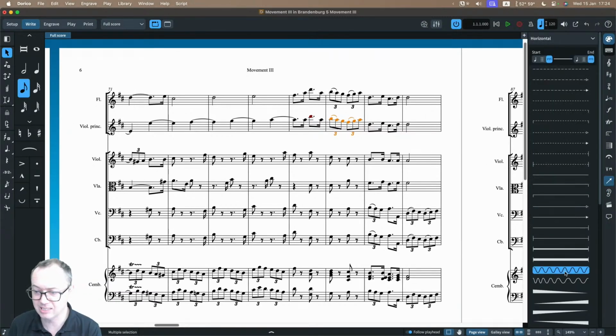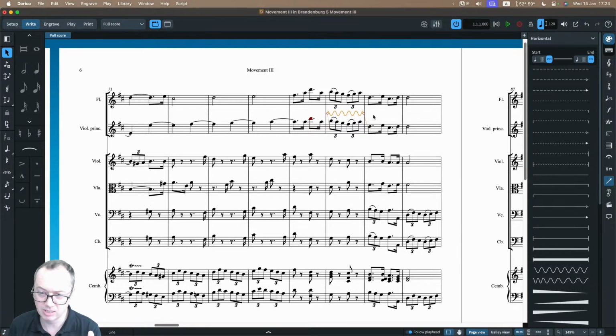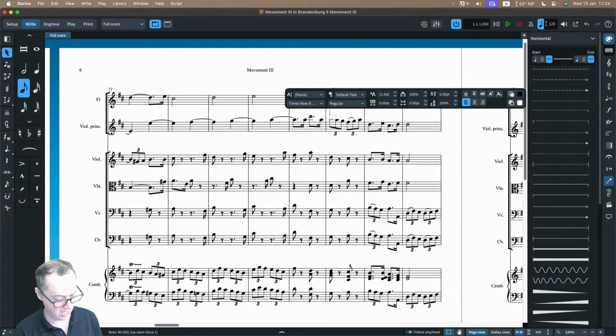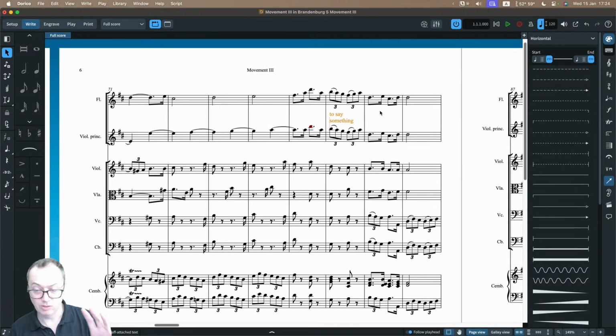It could be text. There's a few things that will do this. In fact, let's do a text one as well. So let's do text first. So I'll say over here, we've added some text to say something. I'm going to put it on a couple of lines so that it really affects things in a way that we don't want to happen.